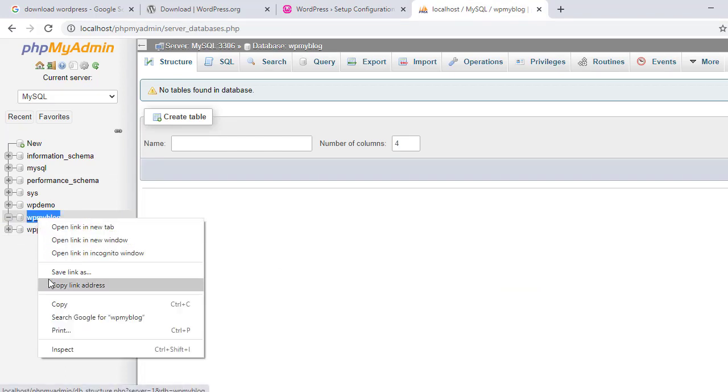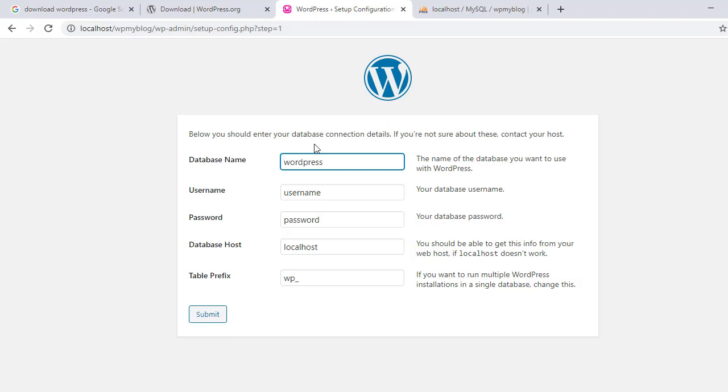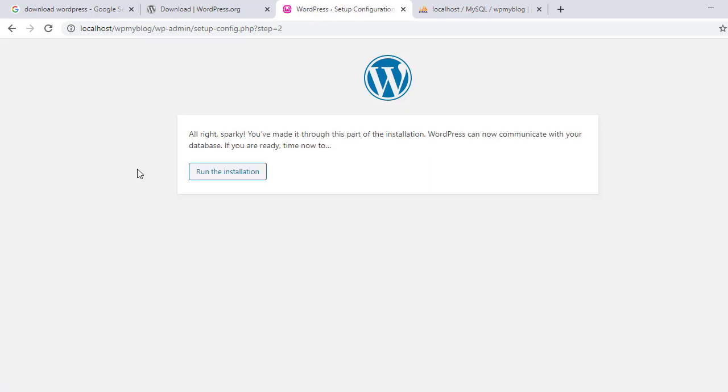WP my blog. I am copying this one and pressing this one. What is our username? Username is root, the same as the phpMyAdmin name. Okay, and the password is blank, and just submit. Alright, you made it, and through this part of the installation, WordPress can now communicate with your database. If you are ready, time to go now. Just press run installation.